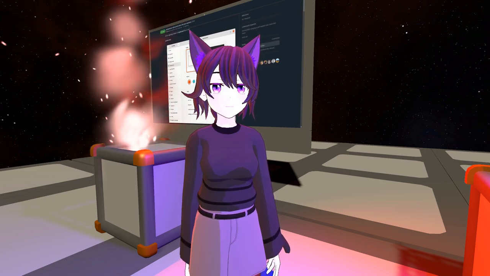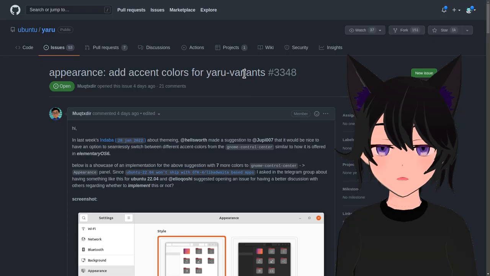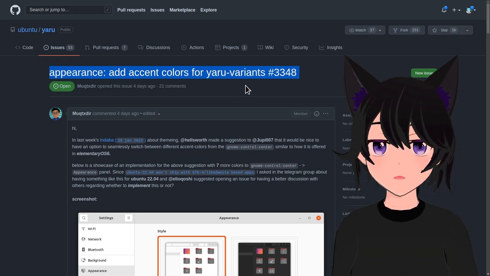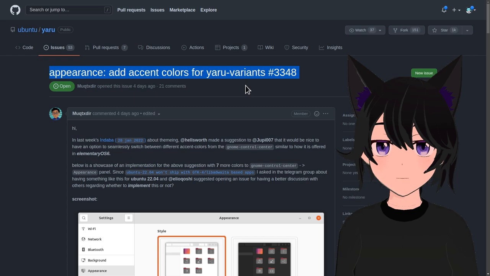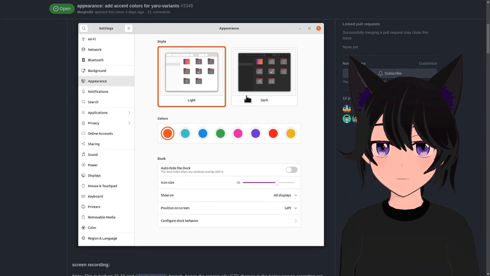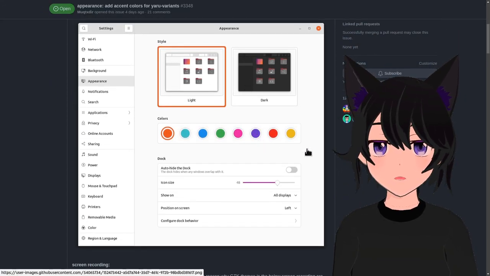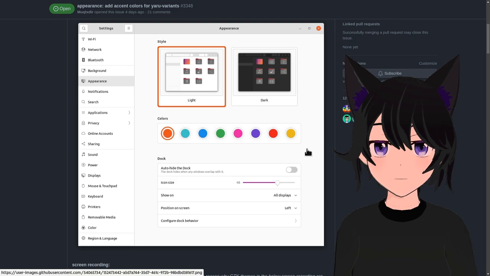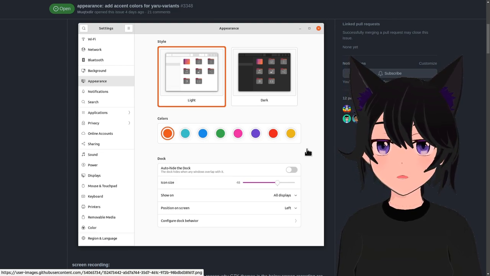Now, let's go to Ubuntu's side of things. So there is this pull request that adds accent colors similar to elementary, and you may think it's cool, but there are a few problems. This theme will affect the Ubuntu Flutter apps, that don't even exist. Then, it will affect the GTK apps, which are mostly GNOME apps, and GNOME apps these days are ported to GTK4, so this theme won't work there either.